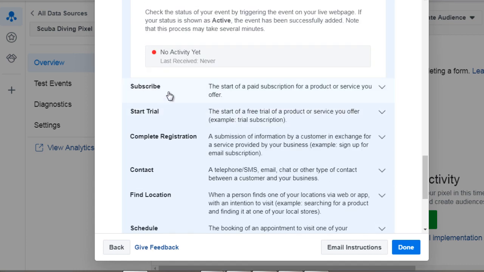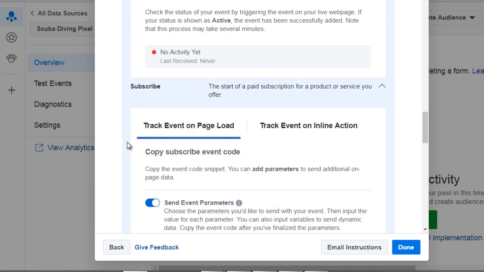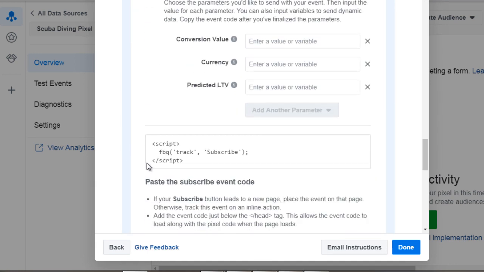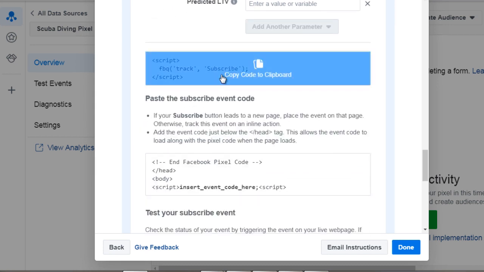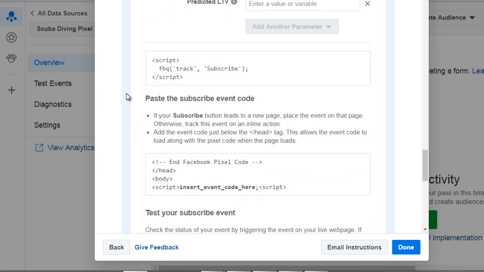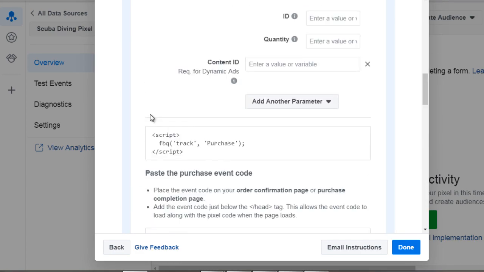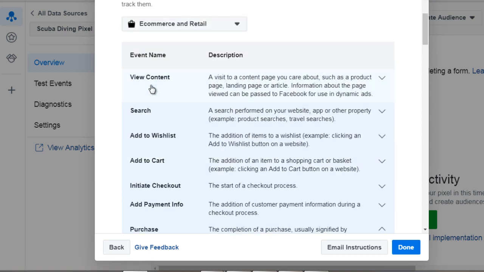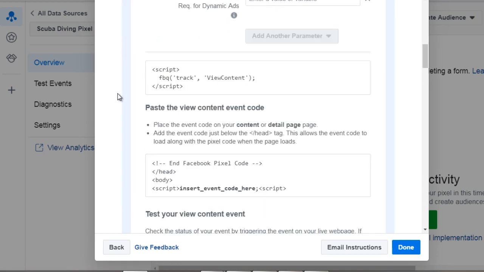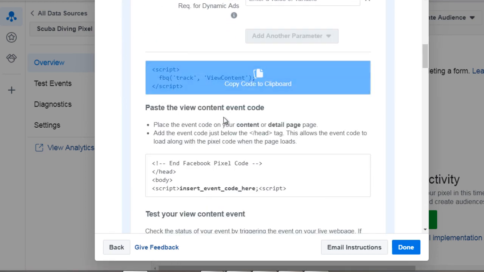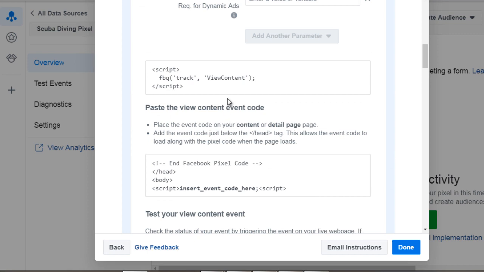Now you're going to see a pattern here. If you take a look at subscribe, for example, it says FBQ track subscribe. So basically the second word here is replaced by that particular event. So we can scroll back to the top here, view content. That's FBQ, and the second word is just view content. So all you need to do is simply add that to your pixel code.